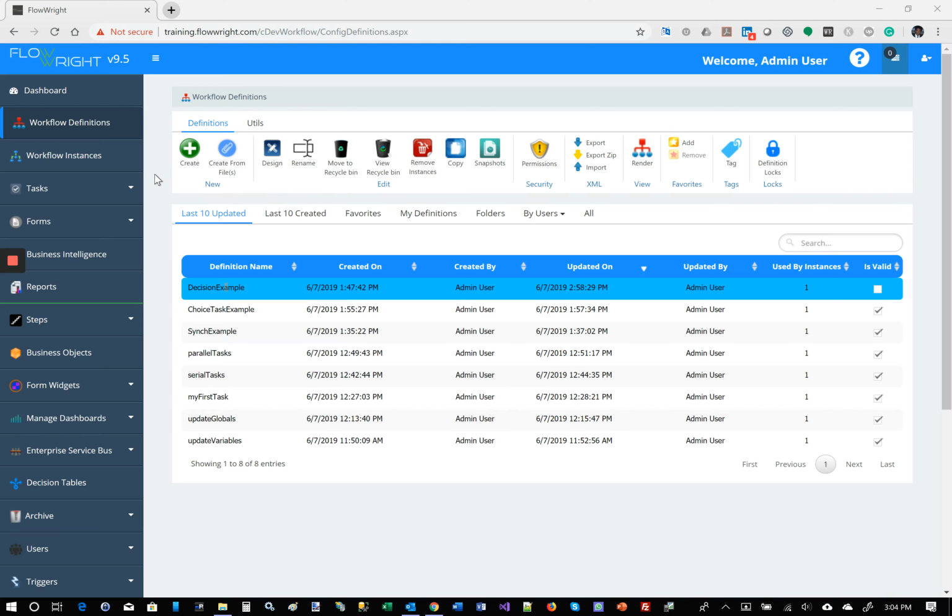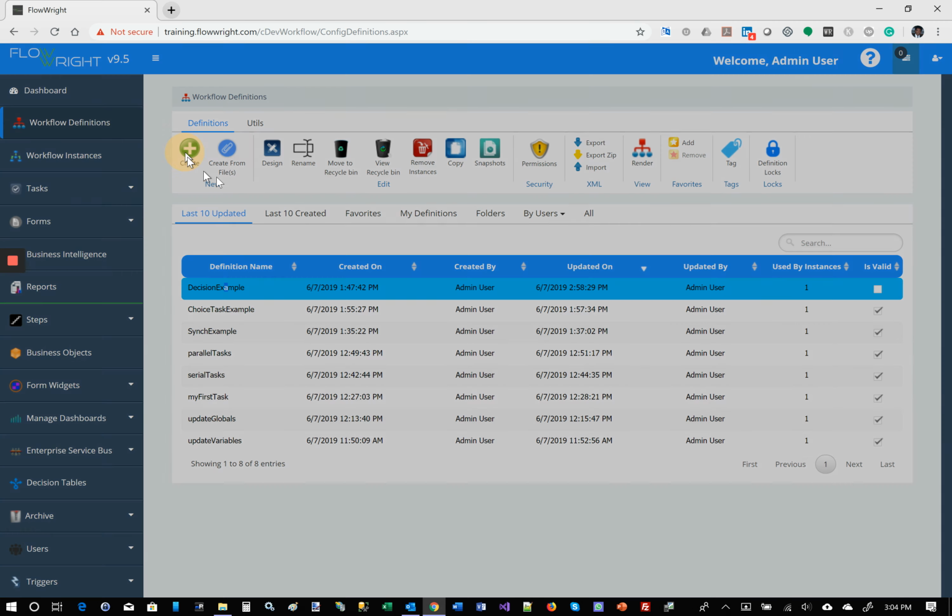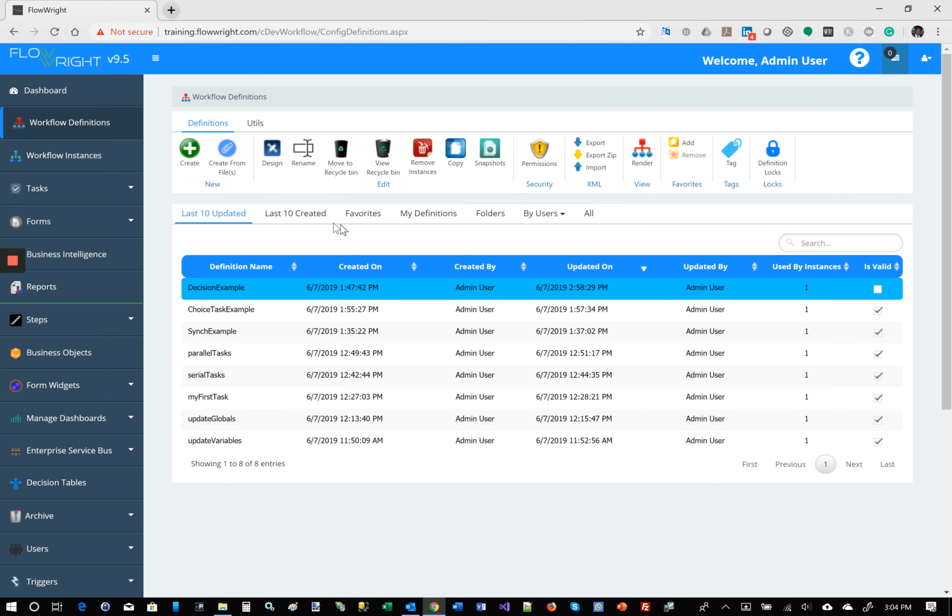In this example, we're going to show you how to use an expression to evaluate a certain expression and get the result and store it in a variable. So let's create a workflow definition first. Let's call it expression.